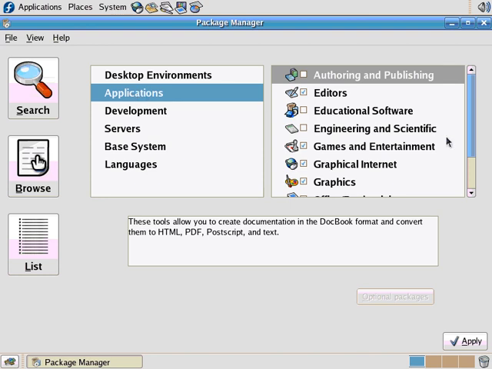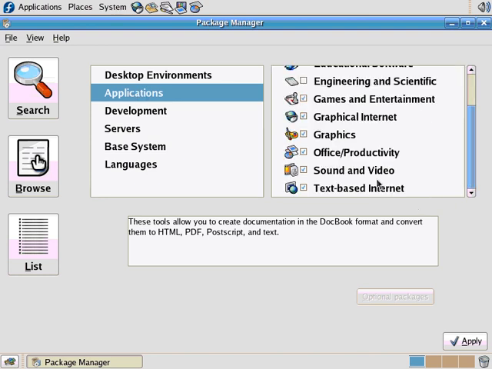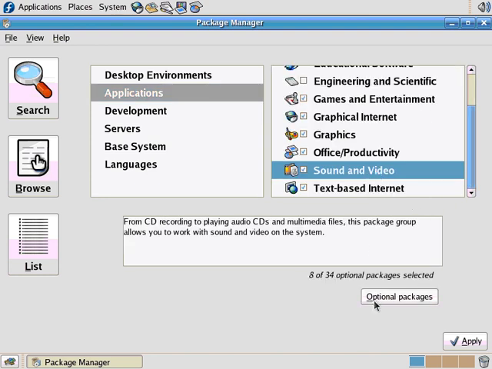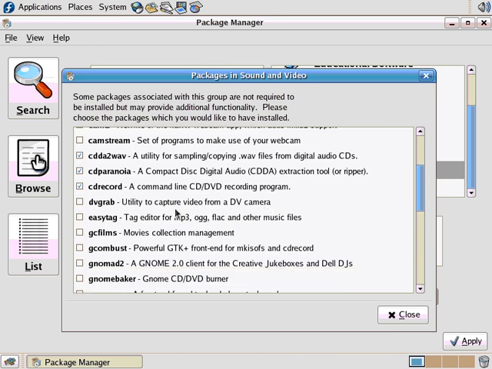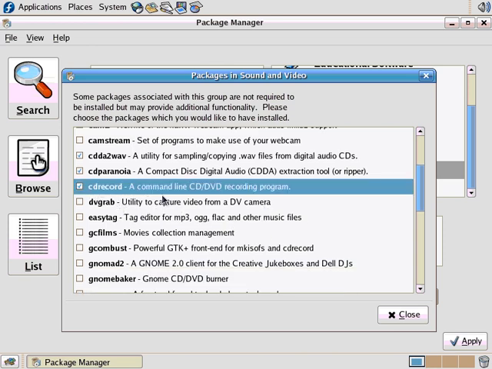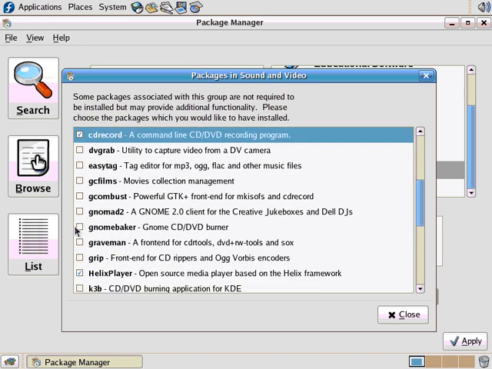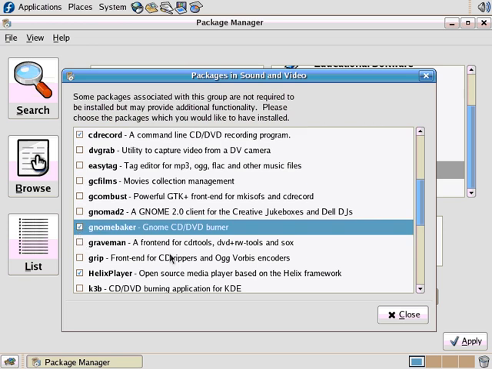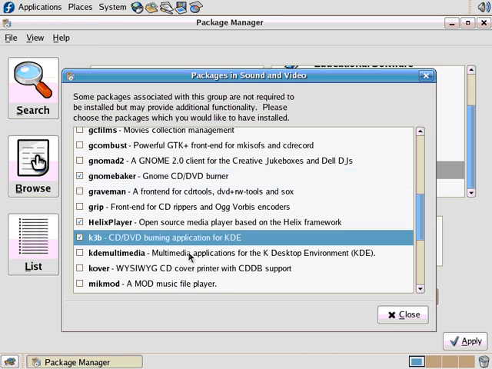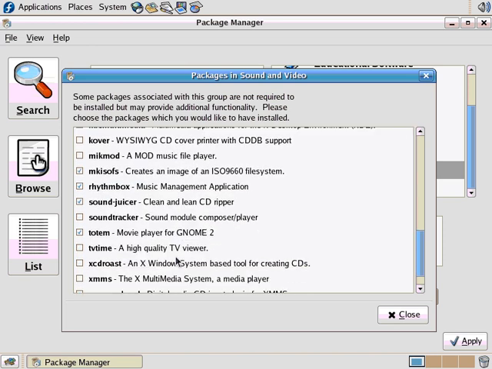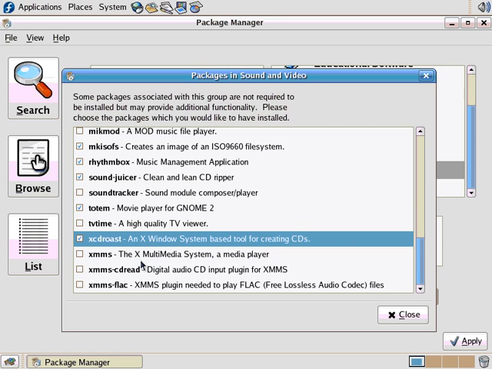So let's go to applications. And what we're here to do is to install the 3 different CD recording packages that are available. So let's go through here and find them. Notice that CDRecord is a command line CD/DVD recording program. It's already installed. It was installed by default. So I want to install GNOME Baker, CD/DVD burner. I want to install K3B, and I want to install XCDRoast.